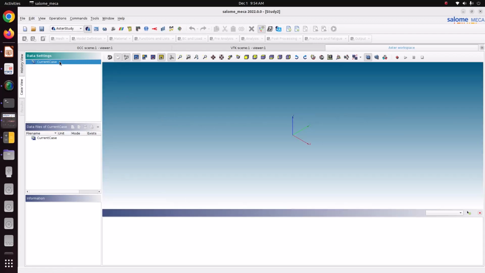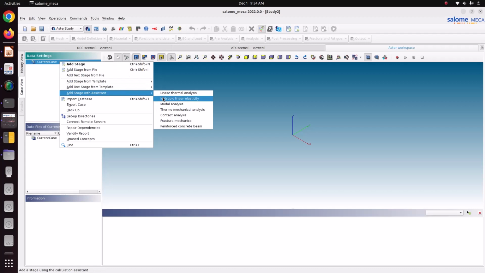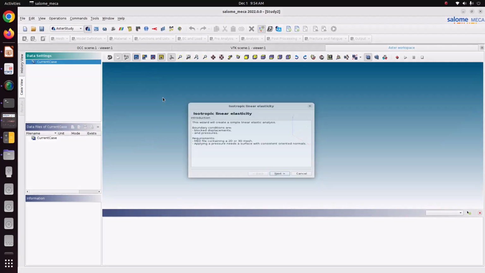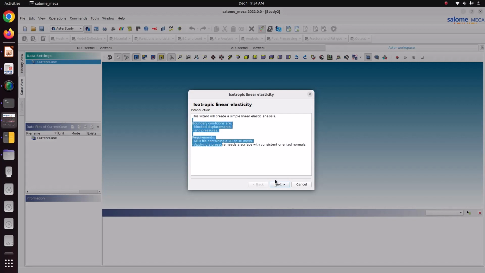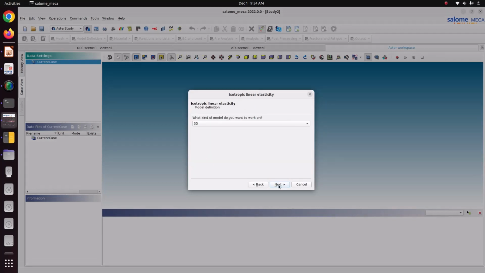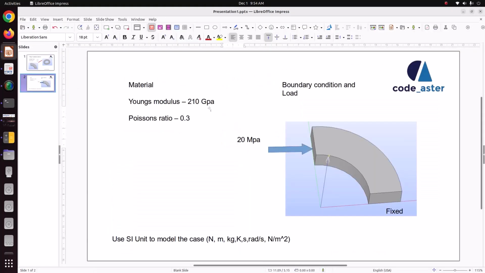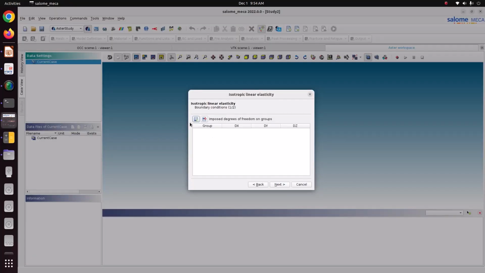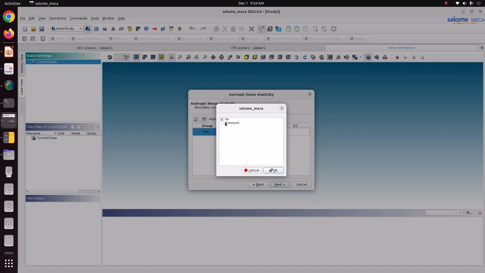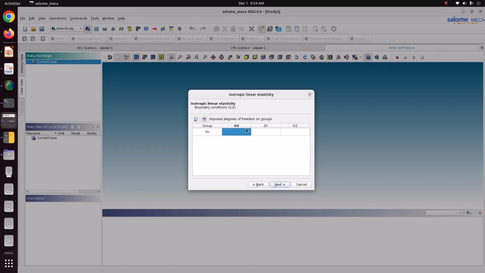Now we can use the isotropic linear elastic assistant wizard to create the setup. So here we can go to next. This is the mesh. Our case is 3D, so we need to specify the material property here. 210 gigapascal and 0.3, just leave it. And we need to fix the group here, 0 and 0 and 0, and go to next.